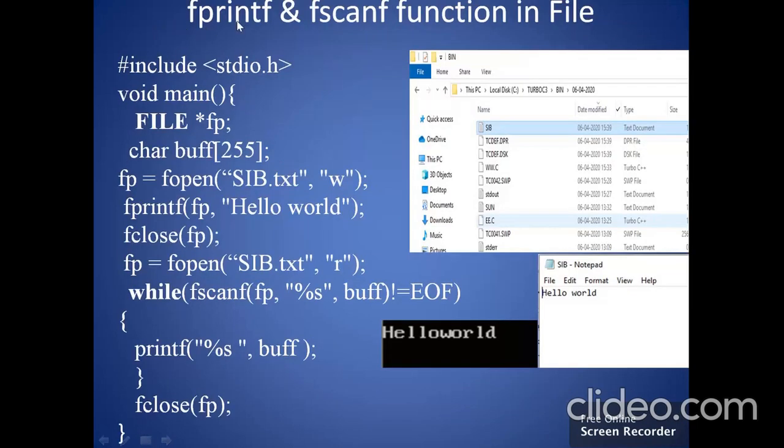Next we will see how the fprintf and fscanf functions will work inside a program. Actually what happens inside this program is, a string of characters is directly written into the file, and after that, particular data is read from the file and printed on the console. So let us go to the program.